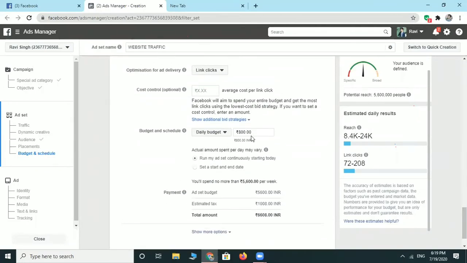So now we have to select your budget. See, per day it will cost you 800 rupees. Why is it costing so high? Because we are using the Instagram platform, Messenger platform, Instagram story, and Facebook story. We are covering all the parts. That's why it is costing so high, like 800 rupees per day.